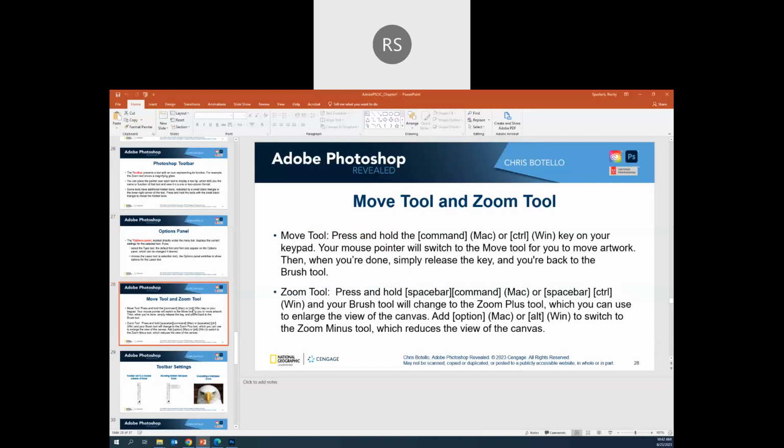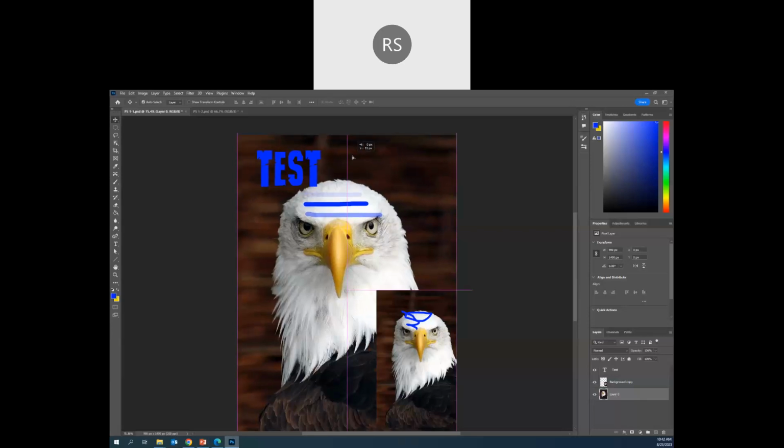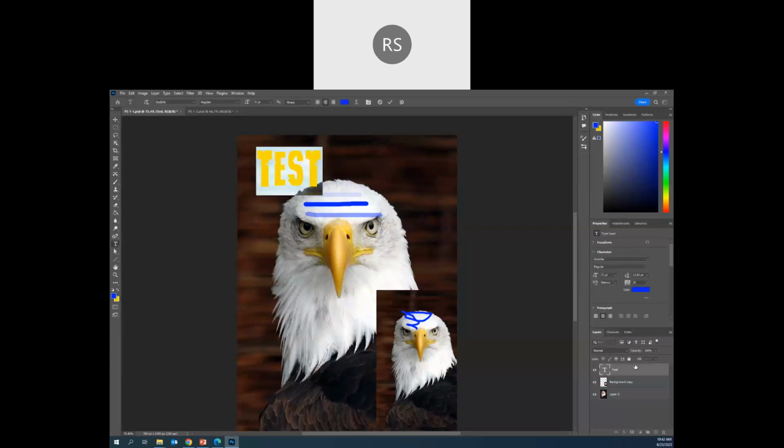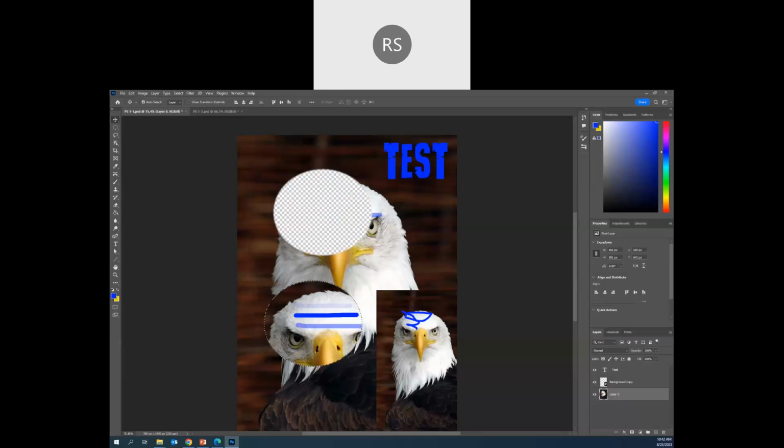So the move tool allows you to move images around. There's a lot of different ways you can use the move tool. If I have just the layer selected, I can move the entire layer. I can move a selection. So if I have a selection made and I use the move tool, I can use it to move just that selection.